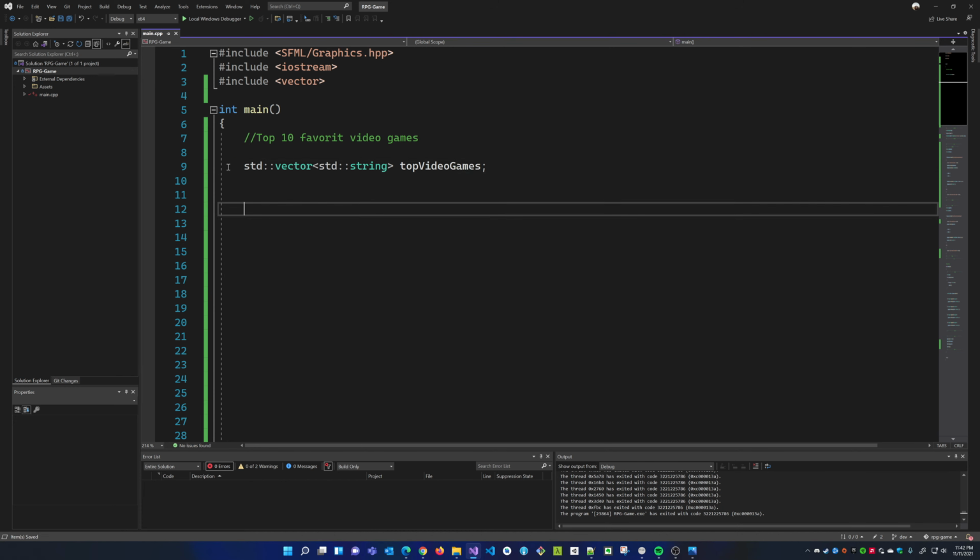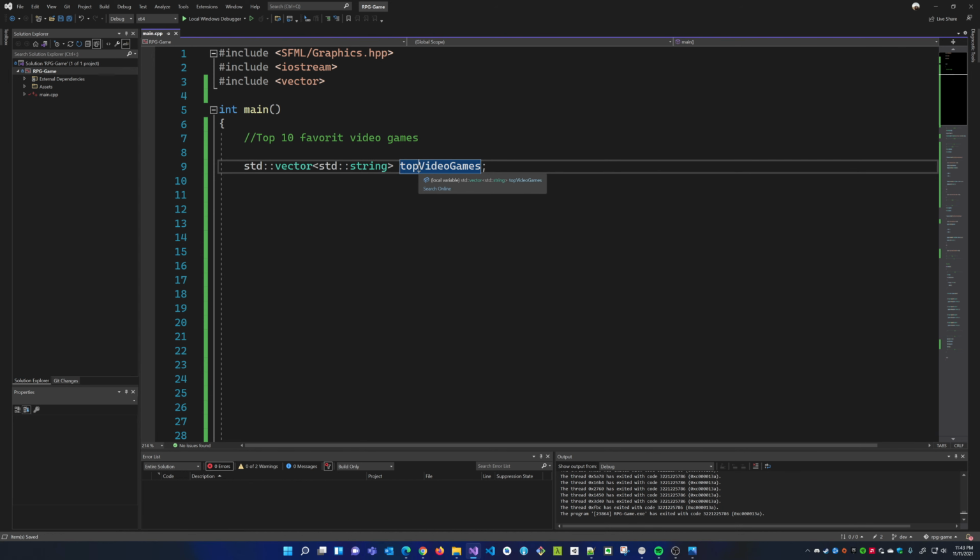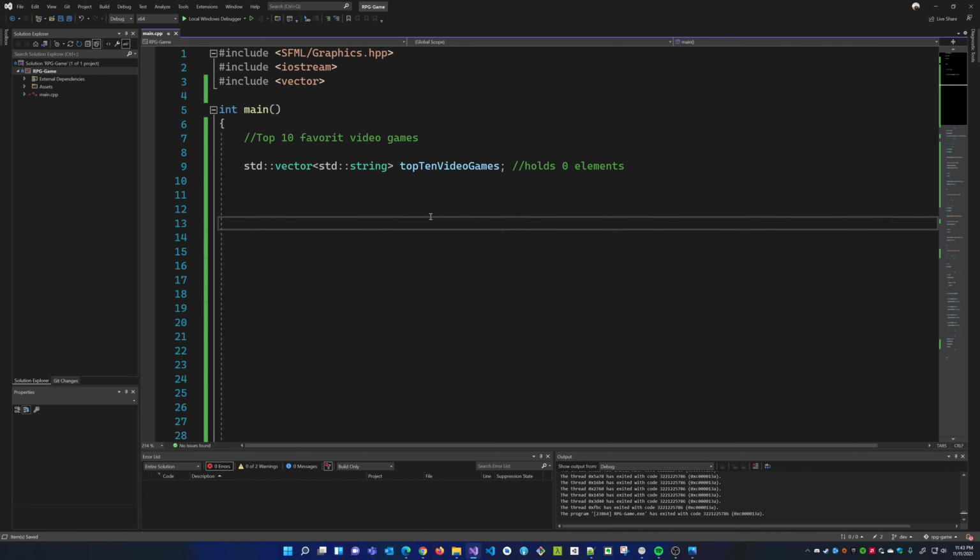So now I created a vector. This vector has the name top 10 video games. This vector holds a bunch of strings. Right now, currently, this vector holds 0 elements. It holds nothing. We want to add things to this vector. How do we do that?